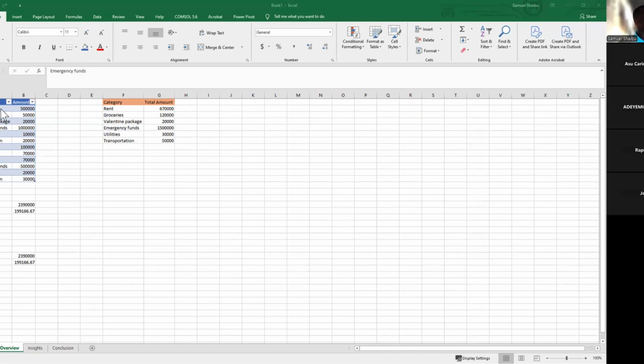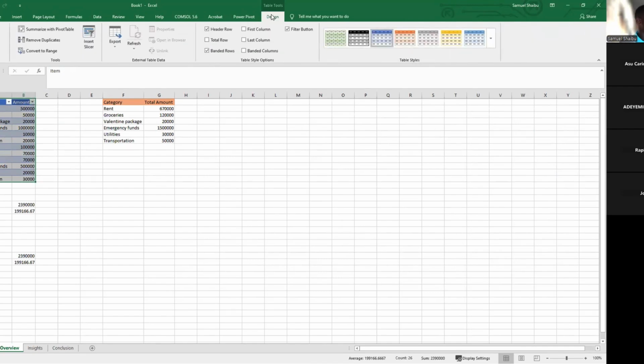So let me just show you something. Okay. So let's say you want to add a slicer to this. Slicer is something that you can use to filter your table. So I can highlight my table. Okay. Go to table design. We'll show in the class now, don't worry. And click on insert slicer. So I'm going to get a dialog.